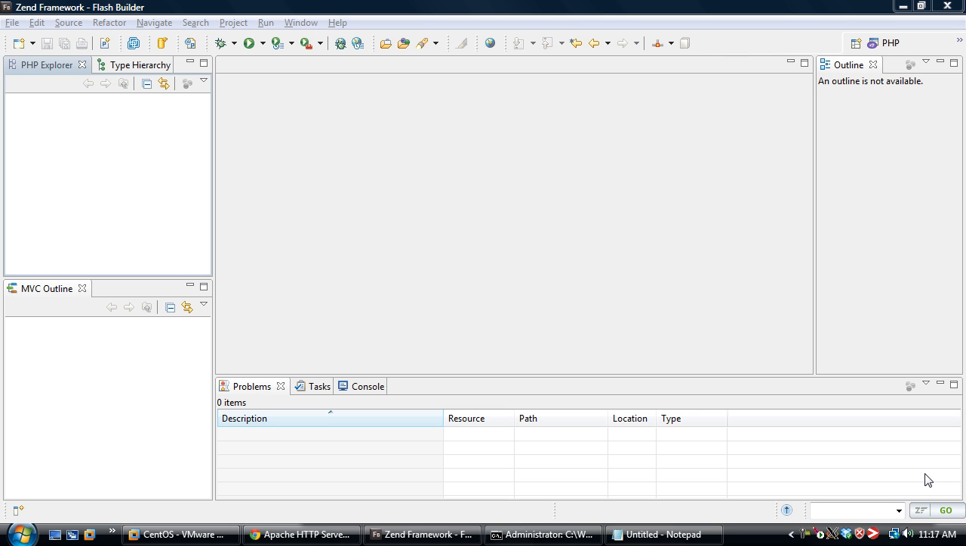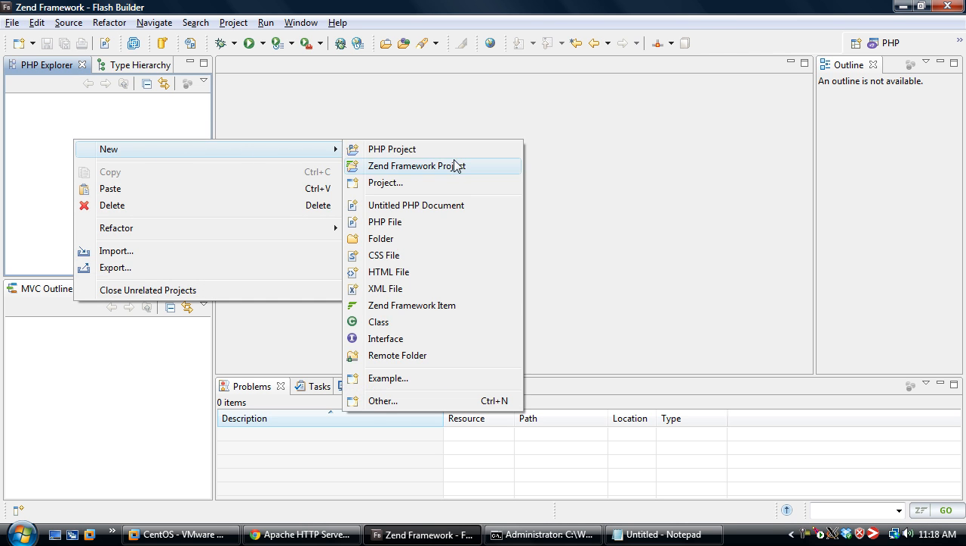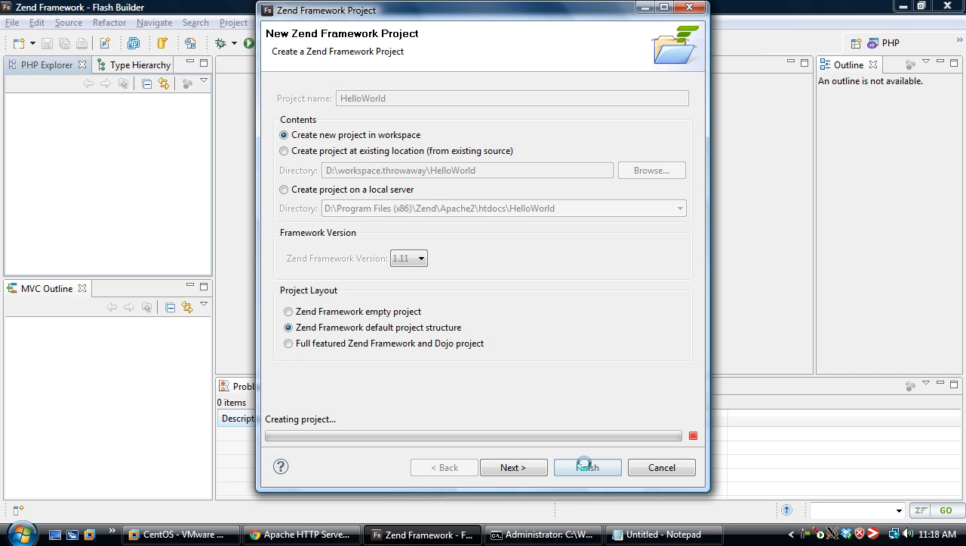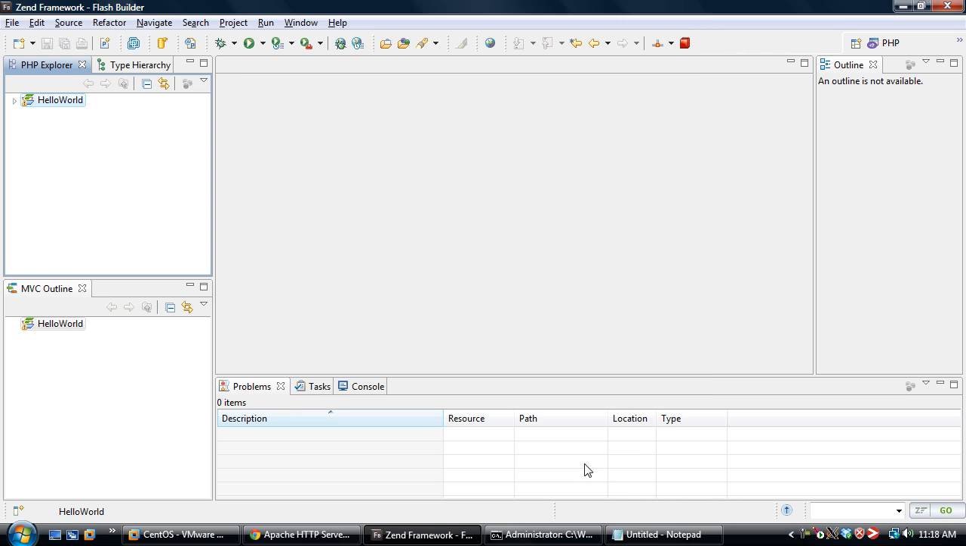And what we're going to do today is take a look at the new deployment feature that we have in the Zend Server 5.5 beta. So I'm going to start from a blank slate here. I'm going to create a new Zend Framework project. I'm going to call it Hello World and click on Finish. This will be just a basic project that we'll use for demonstration here.